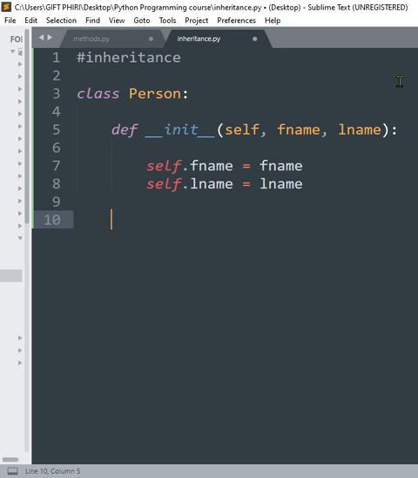Then from there I'm going to create an object from this one. Person one is equal to that class, and then I'm going to pass in Mike and then the last name.